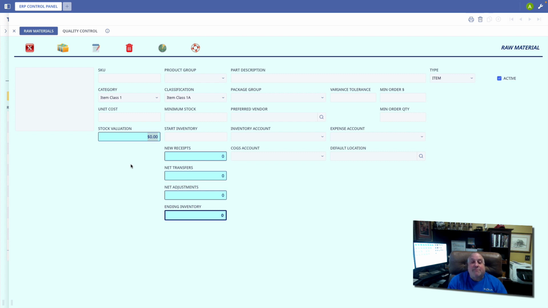The system will automatically keep track month to date, year to date, and lifetime to date, all receipts, transfers, and adjustments, as well as sales and write-offs of this inventory item, and ultimately show us the ending inventory for a particular item. This button here, the active button, allows us to deactivate inventory without deleting it from our system.